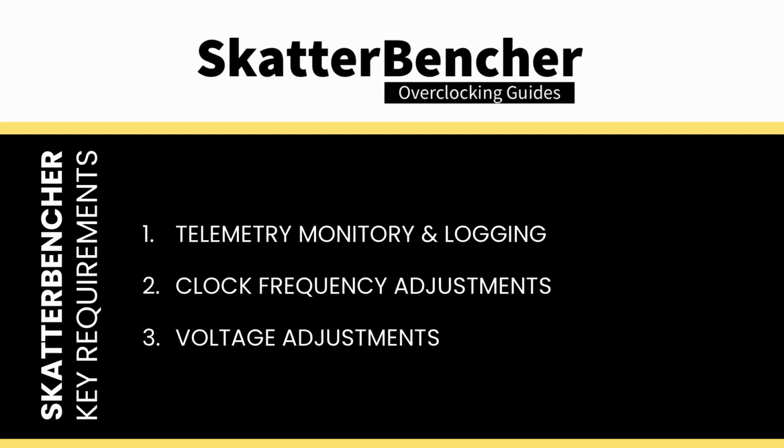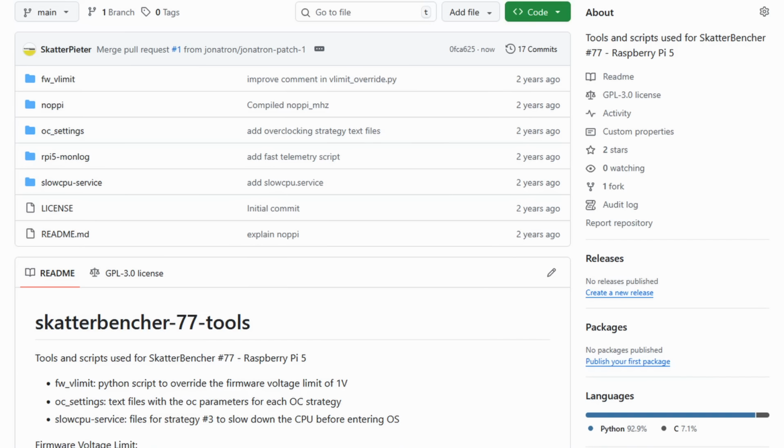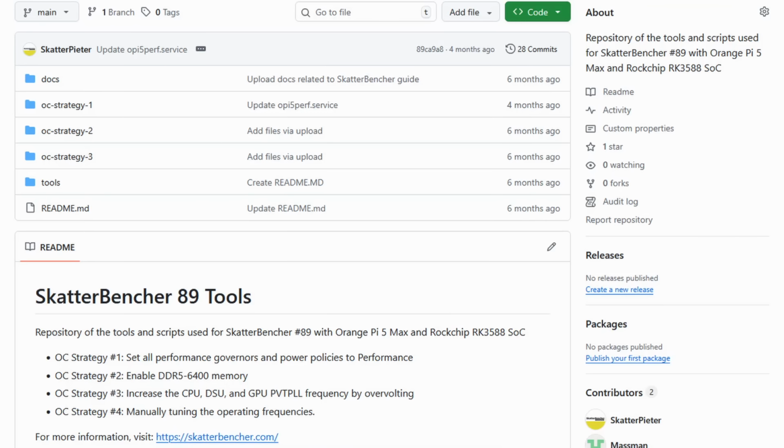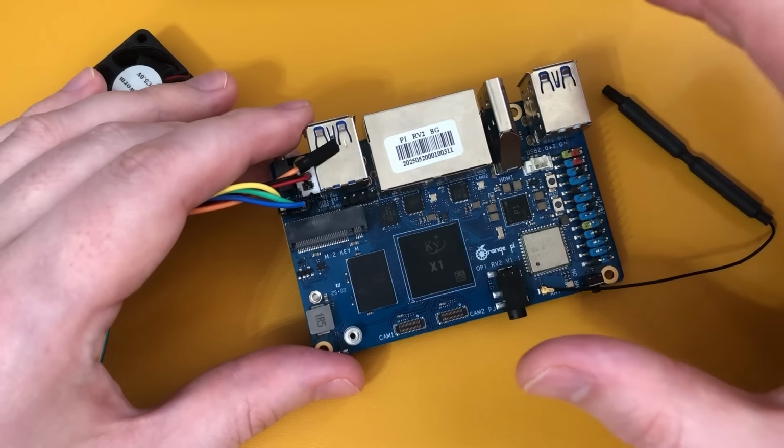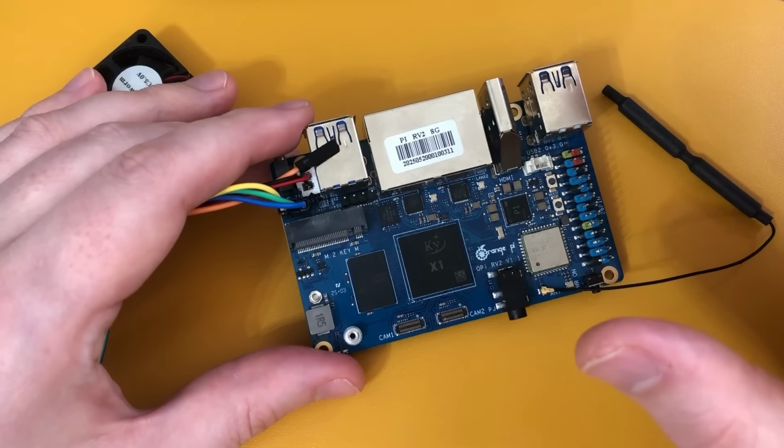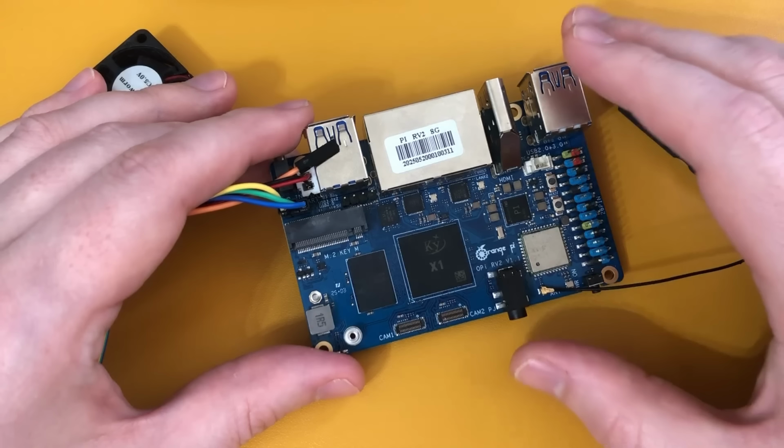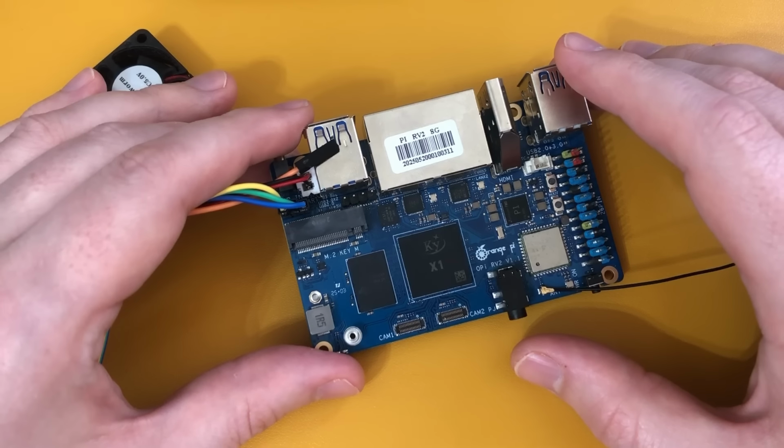For SBCs, however, these tools are usually less common. For example, for Raspberry Pi 5 and OrangePi 5, I ended up creating my own tools. And the same applies to the RV2. There's not that much support out there currently, so we end up having to put together our own tools. Let me walk you through what I've got so far.